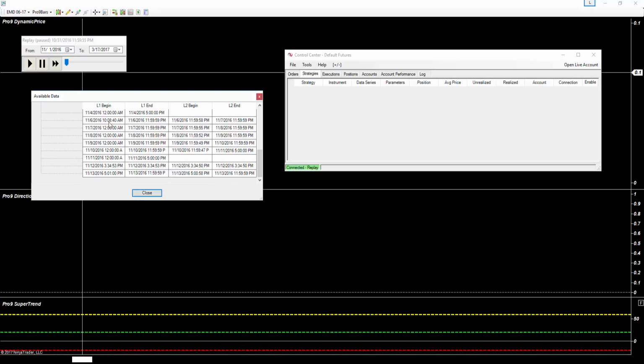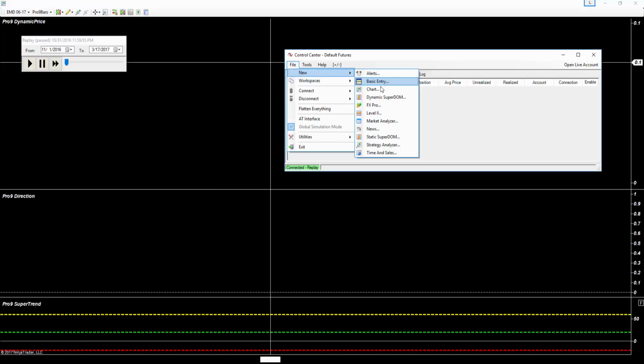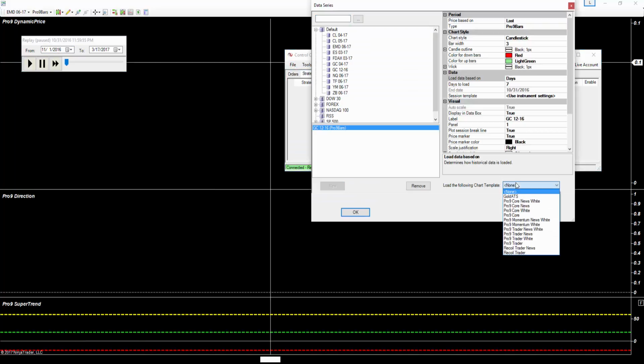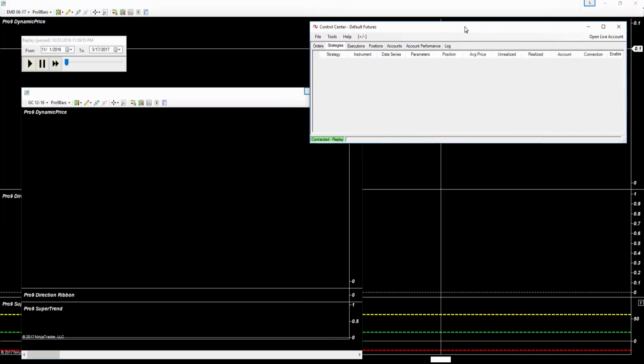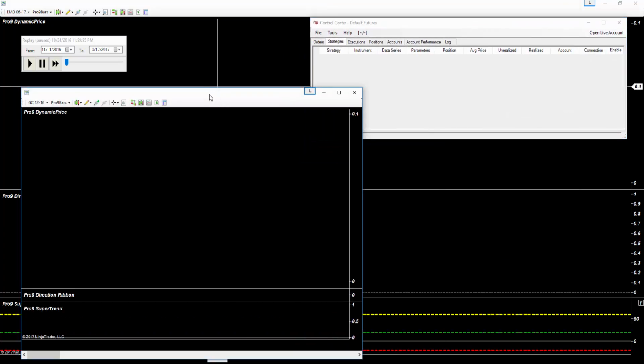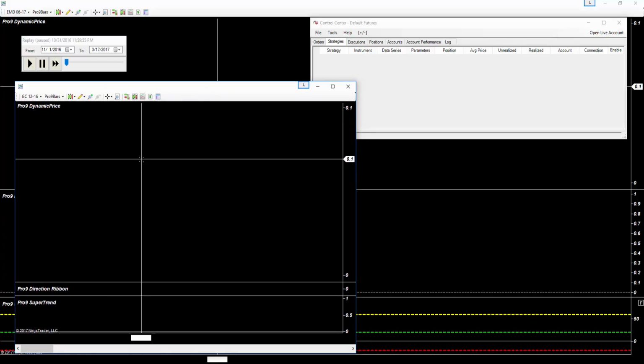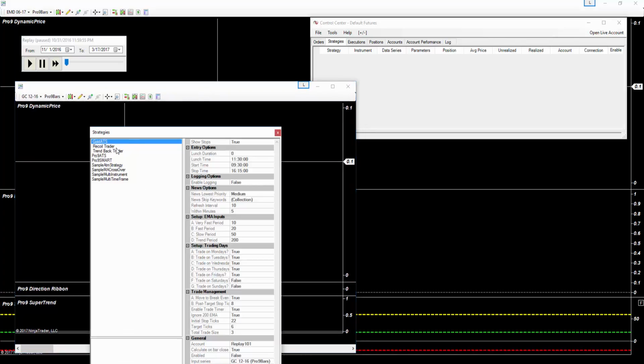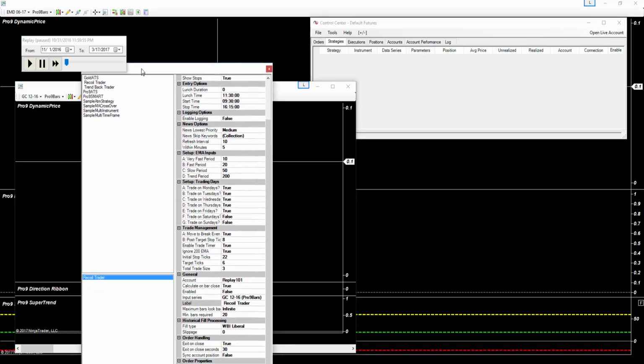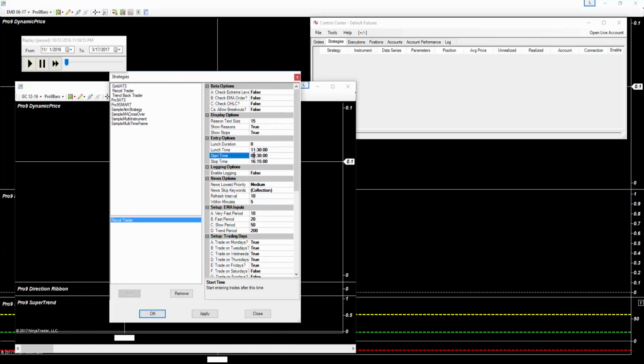All right, so I know my days. I'm going to start on 11/6. So first I want to open some charts. All right, so I've got my GC 12-16. I'm going to go ahead and add my Recoil Trader to the chart. Choose my settings, my start and stop times.